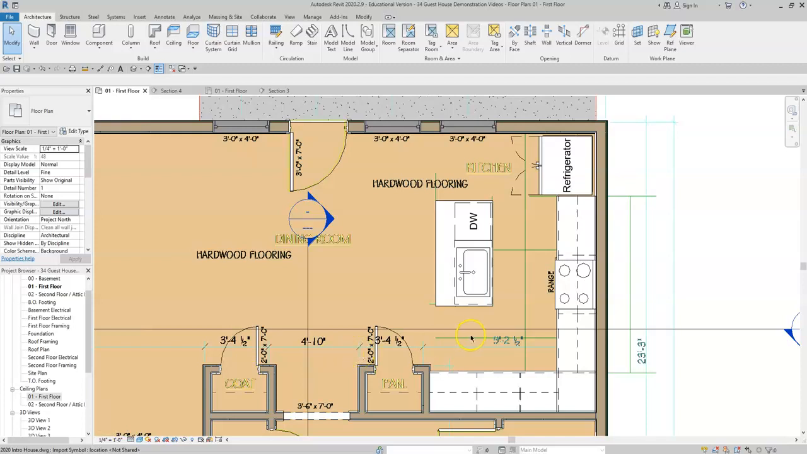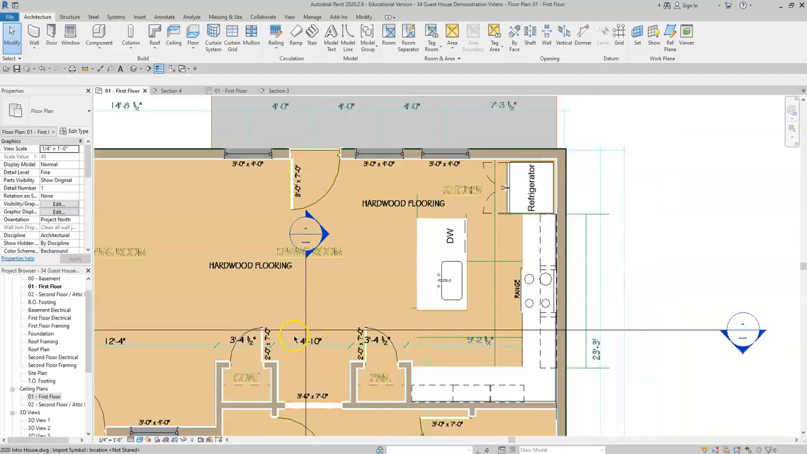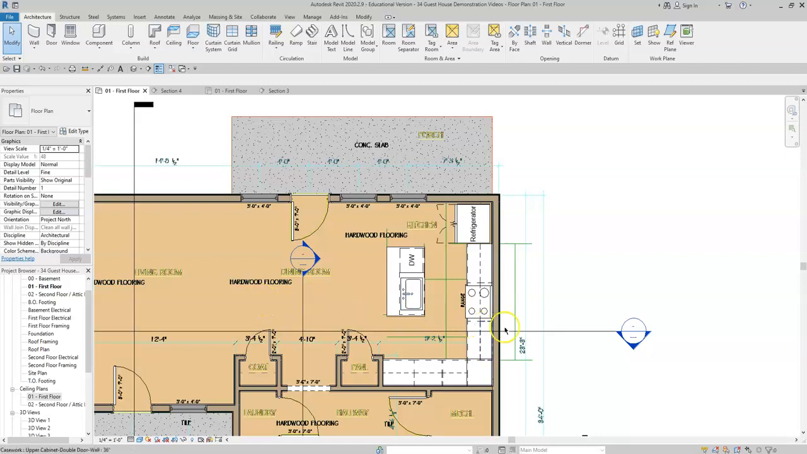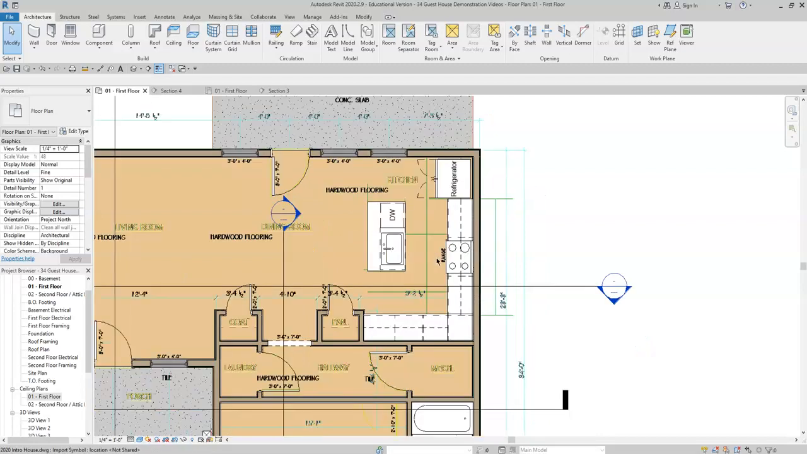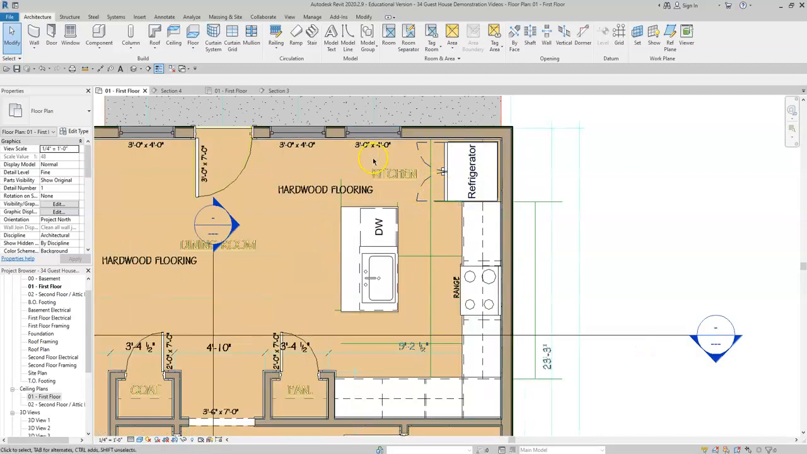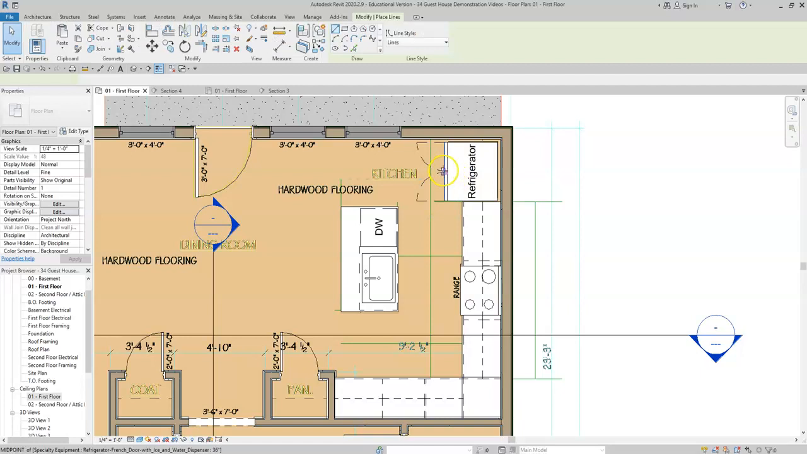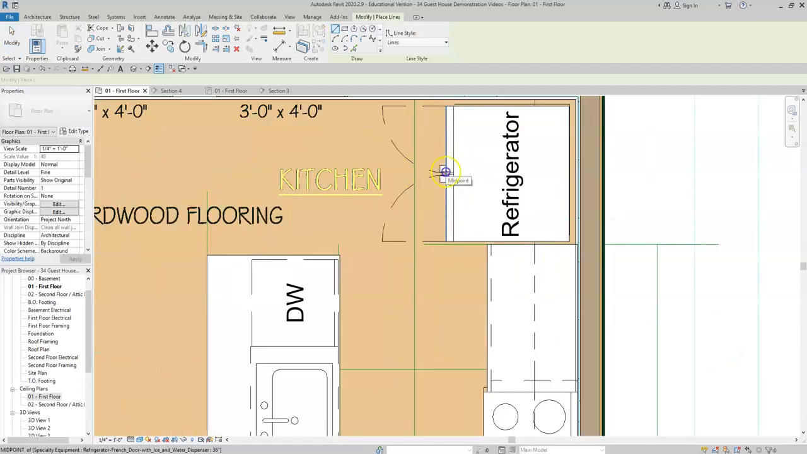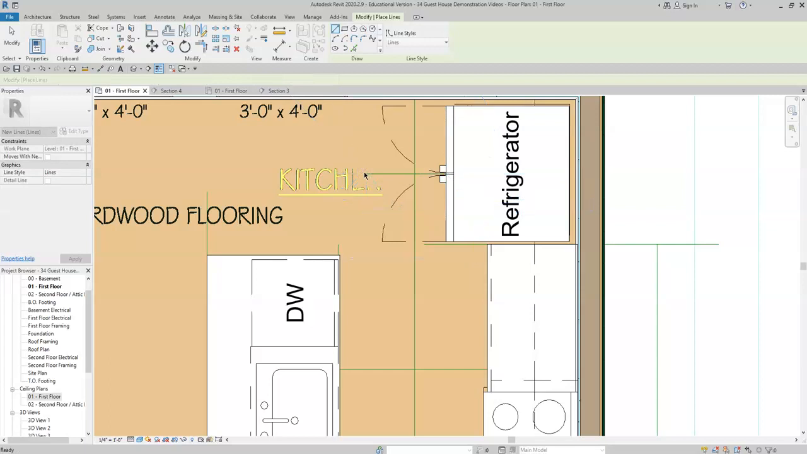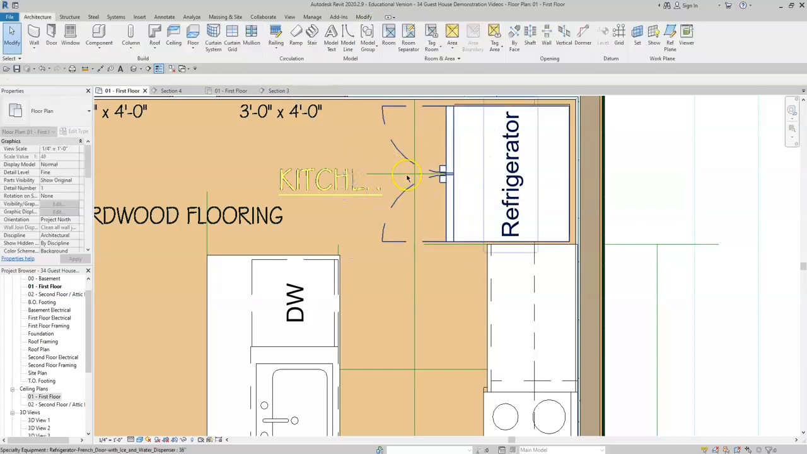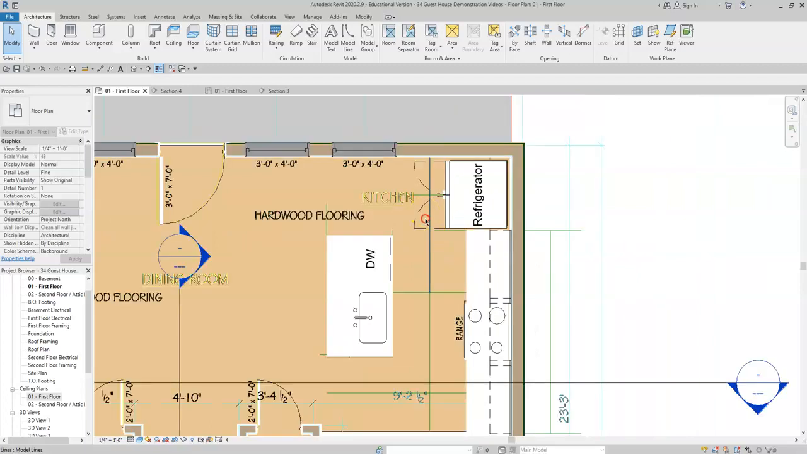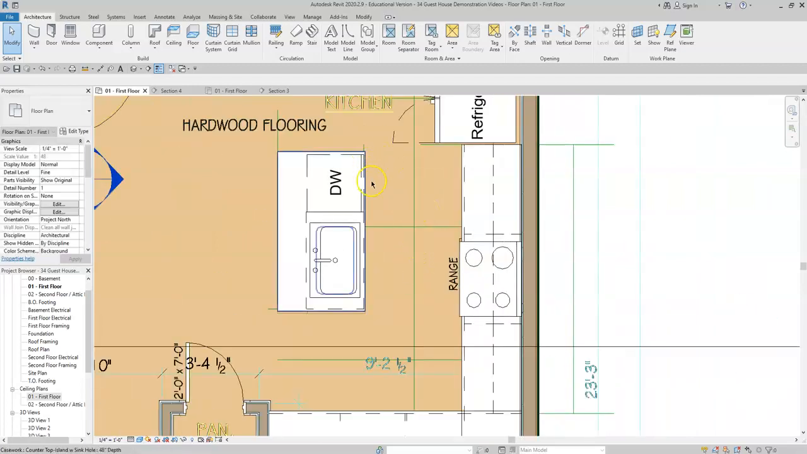Alright, continuing with our lighting, we will place our model lines on our first floor plan so that we can visibly see the location for our lights on our ceiling plan. So I'm going to place a center mark at every location where I need a light. I'm going to have a center mark here, a vertical line and a horizontal line. Here's my center of the island.